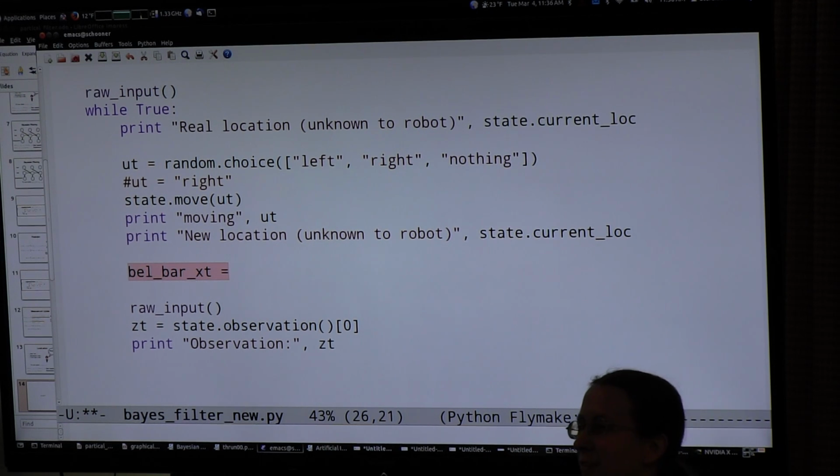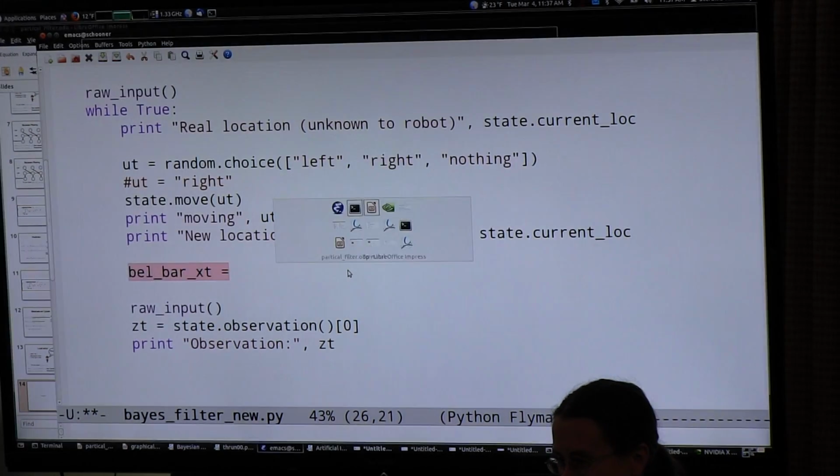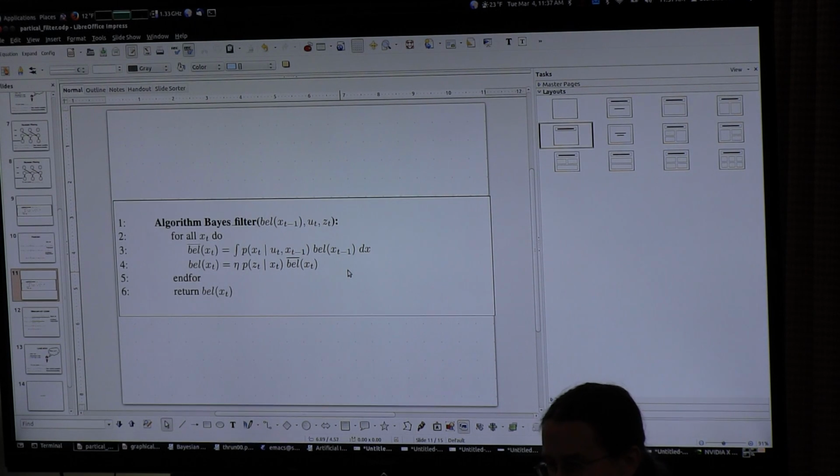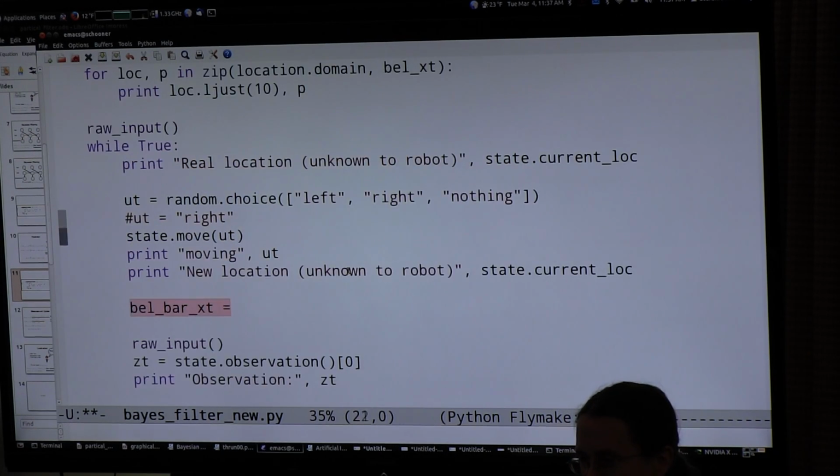But what's the type of it, right? It's a distribution over what? I heard some people say it. So let's look at our slides. What is bel bar? A distribution over states. Yeah. So how many states are there? 3 states. Yeah. So it looks just like bel in terms of its data structure.